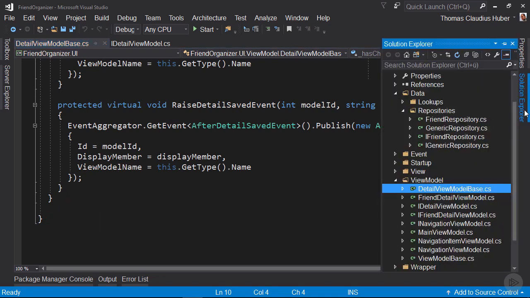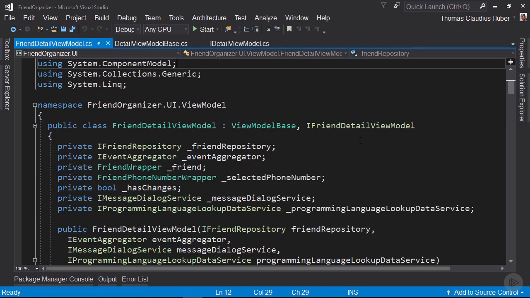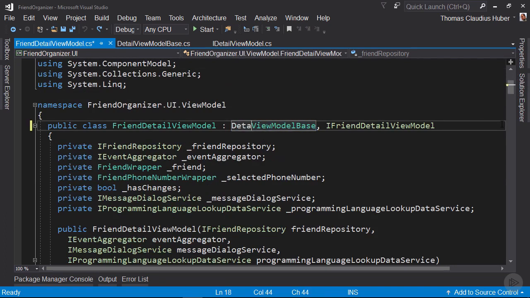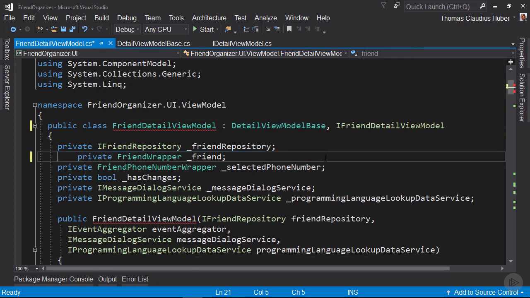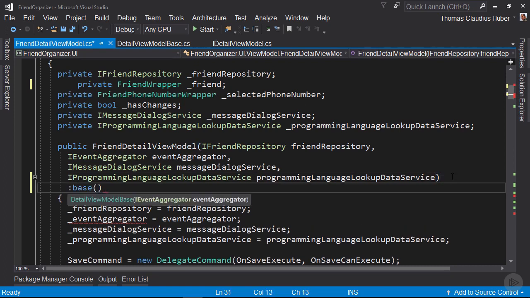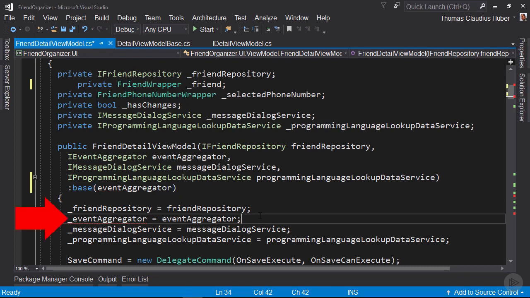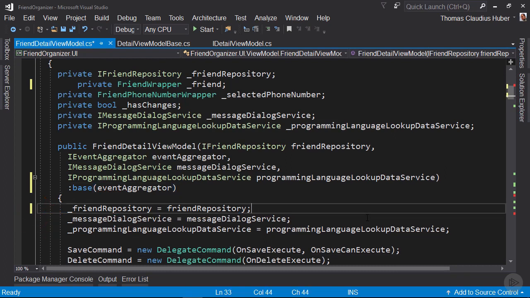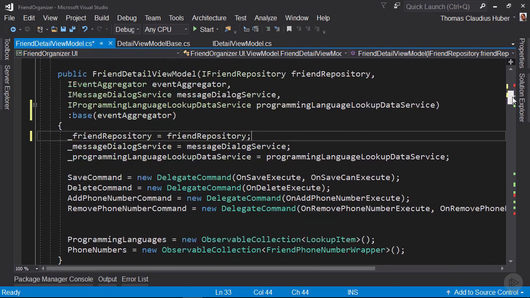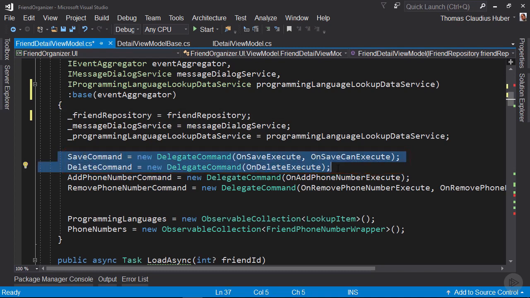Now let's open up the FriendDetailViewModel and let's inherit from our new DetailViewModelBase class. So I change here ViewModelBase to DetailViewModelBase. I can get rid of this event aggregator field, and I need to call the base constructor from the FriendDetailViewModel constructor, because that constructor requires the event aggregator. I remove here the initialization of the event aggregator field that we have just removed. When I scroll down a bit, you can see that here the properties SaveCommand and DeleteCommand are initialized. We have this as well in the base class, so let's remove it.